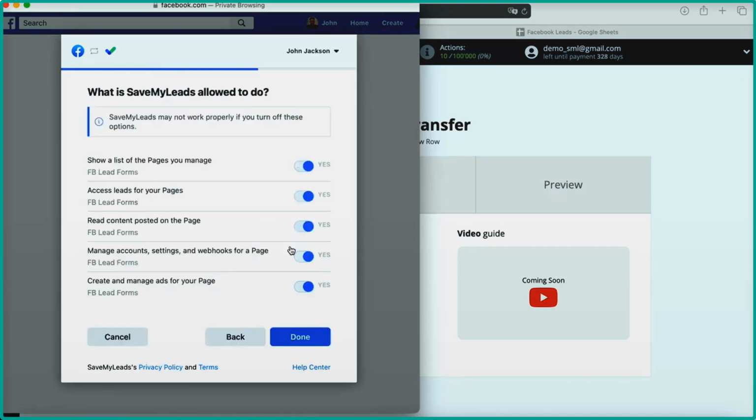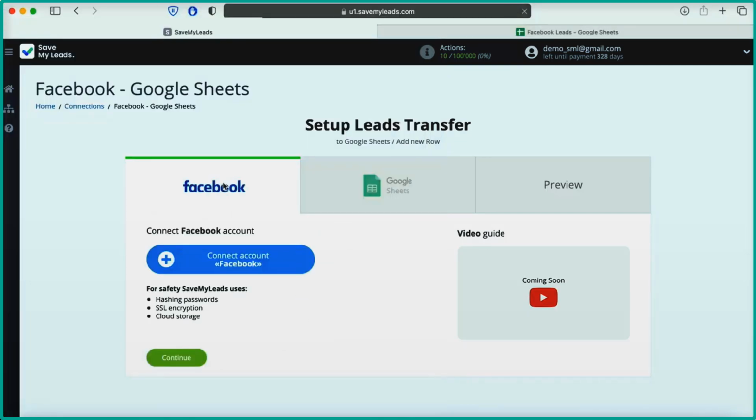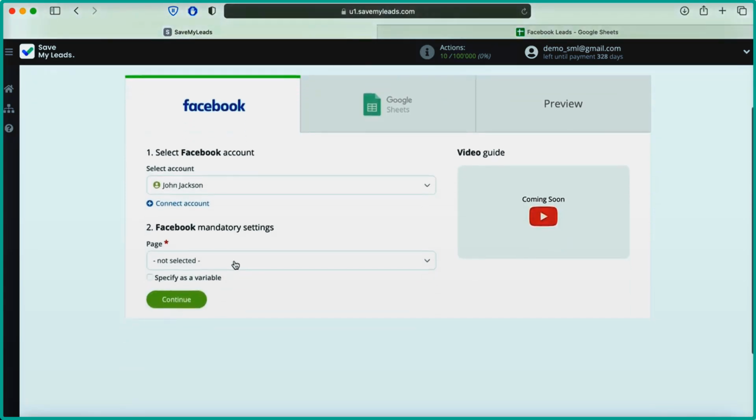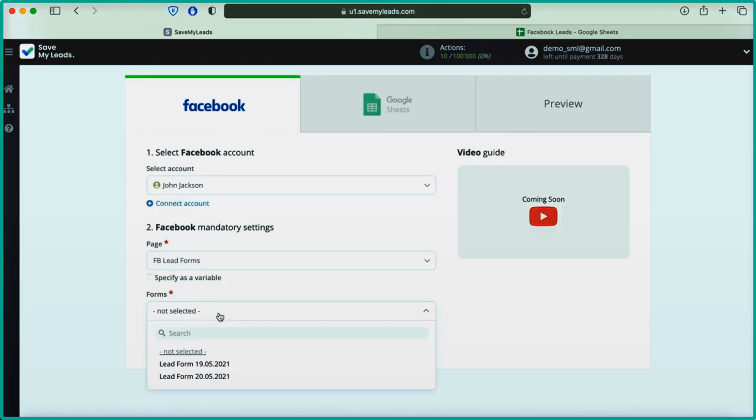Now you need to leave all access checkboxes enabled. When the connected account is displayed in the list, it must be selected. After that, we select the advertising page on which we want to send leads. Then you need to specify the forms by which the data will be downloaded. If you have several forms specified, you will need to create several connections for each of them.